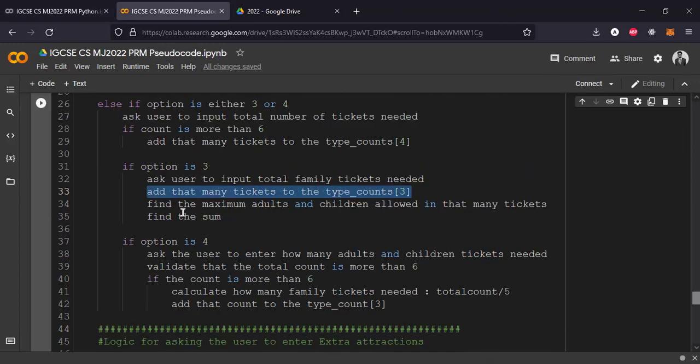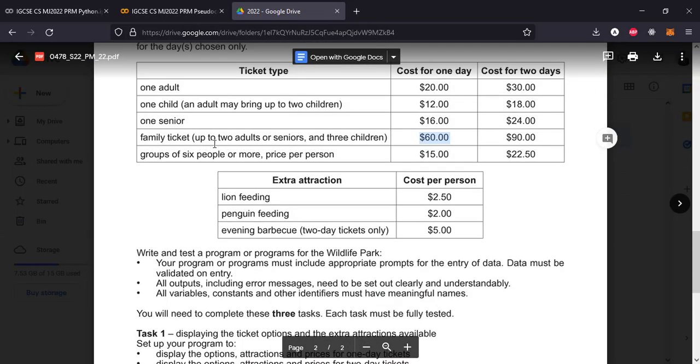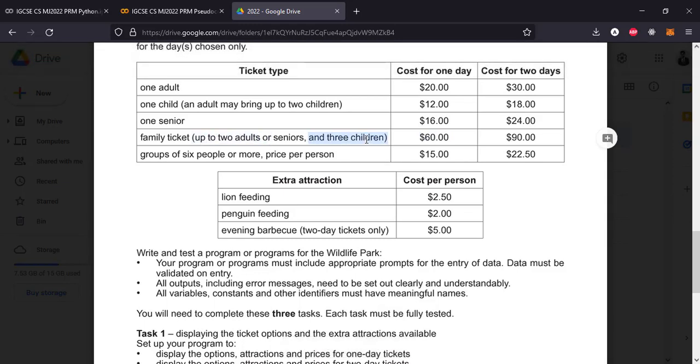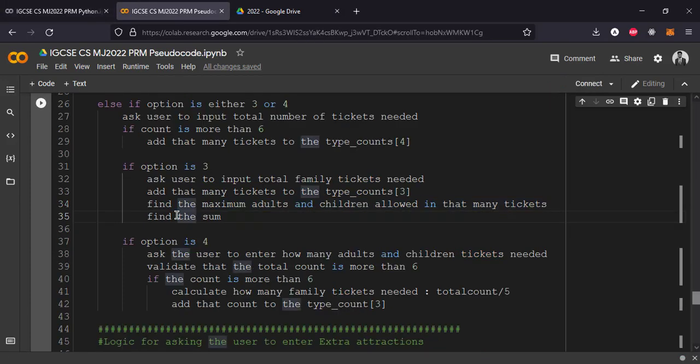And then find the maximum adults and children allowed in that many tickets. So if the user says 3 family tickets, as per this rule, you are allowed up to 2 adults and 3 children. All right, so if you go for 2 family tickets, 2 into 2 is 4 adults and 2 into 3 is 6 children. So these are the maximum numbers allowed. So you have to calculate that and then find their sum. You simply find their sum.